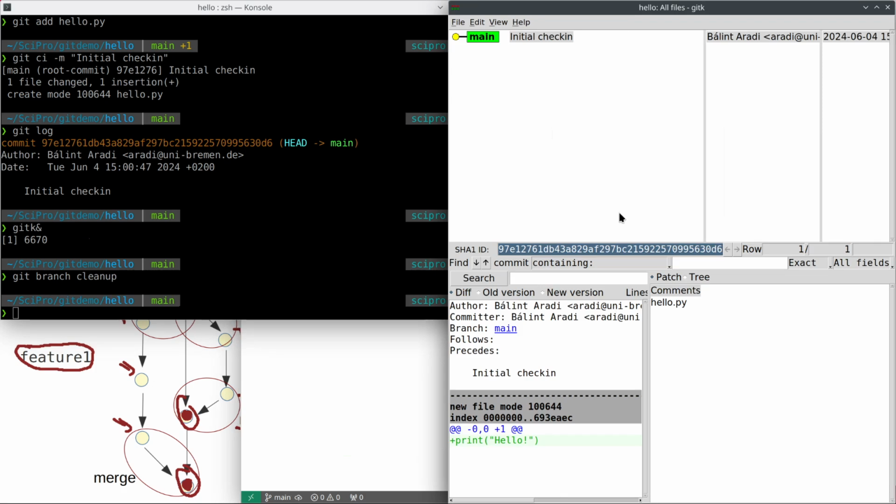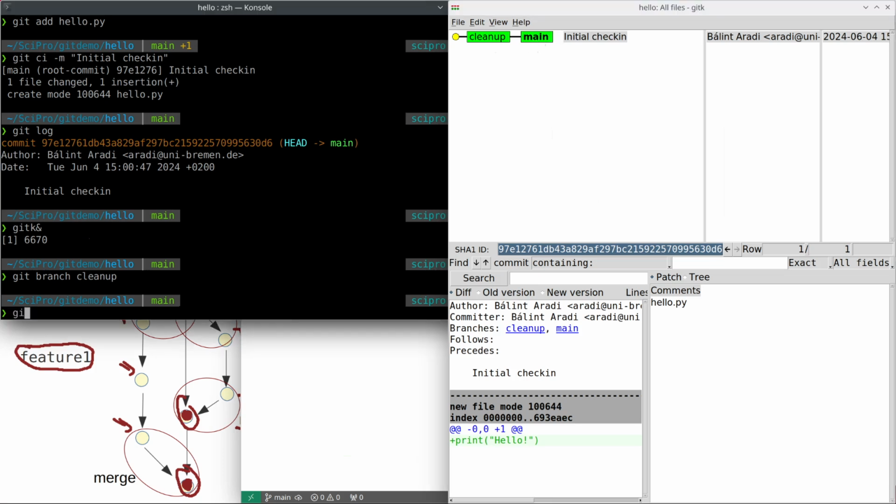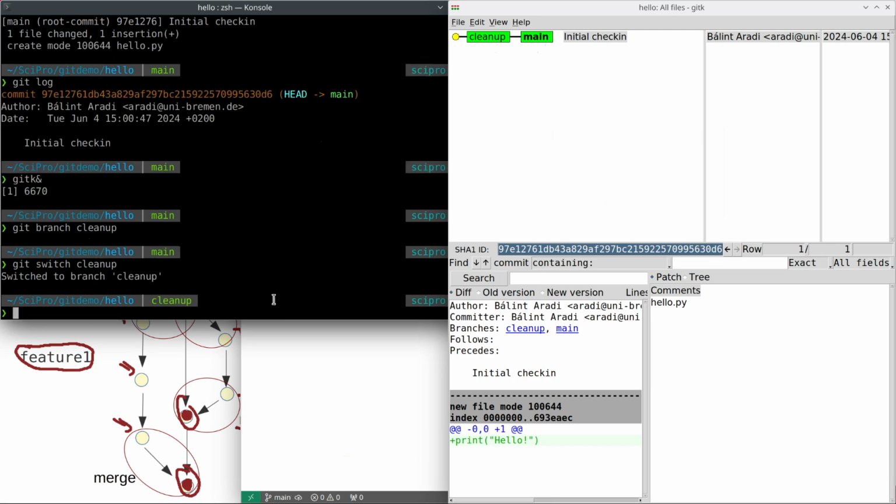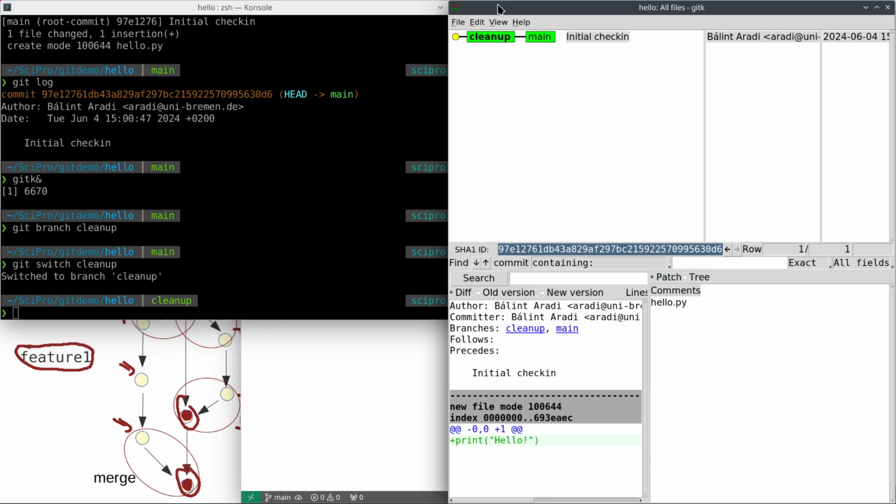Then if you reload the view in gitk, you can see that now there's also a cleanup branch, but we are still on the main development line, because this is what is shown in bold. And then let's switch to the new branch. So I will say git switch cleanup. It says, okay, we have switched to the cleanup branch, and you see that the cleanup branch is now marked bold.